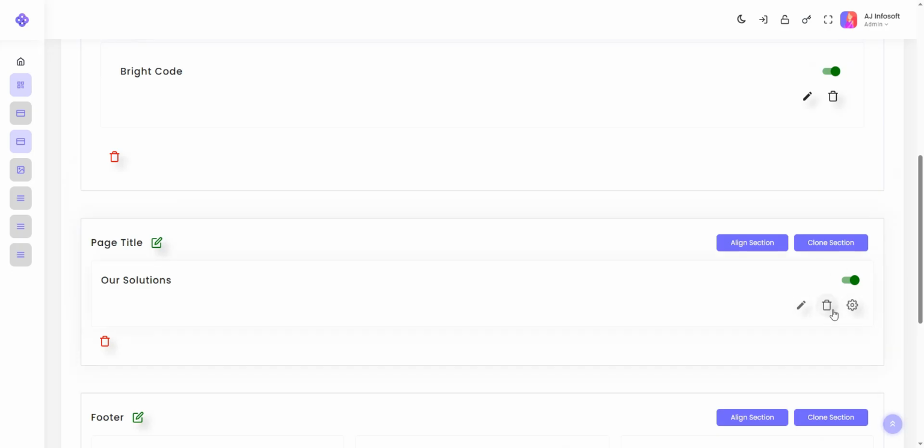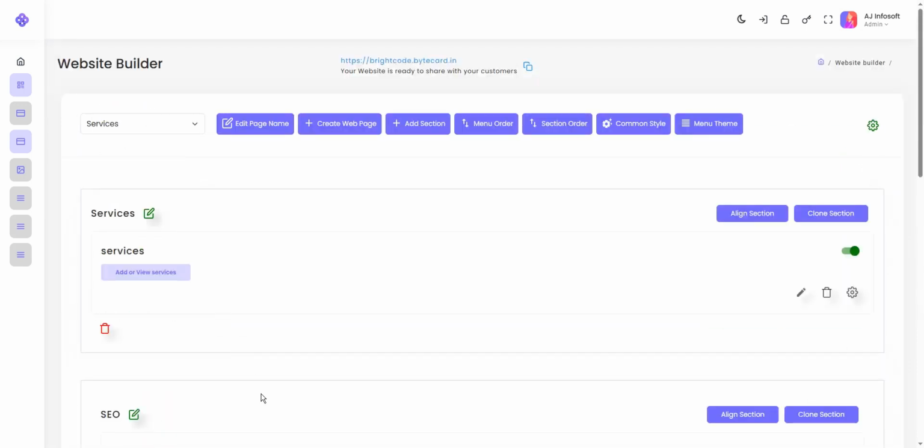There is also a delete option, and if you want to permanently delete a section, click on this button and your section will be entirely deleted from your website. So as per your requirement, you can manage your multi-page website using this admin panel.